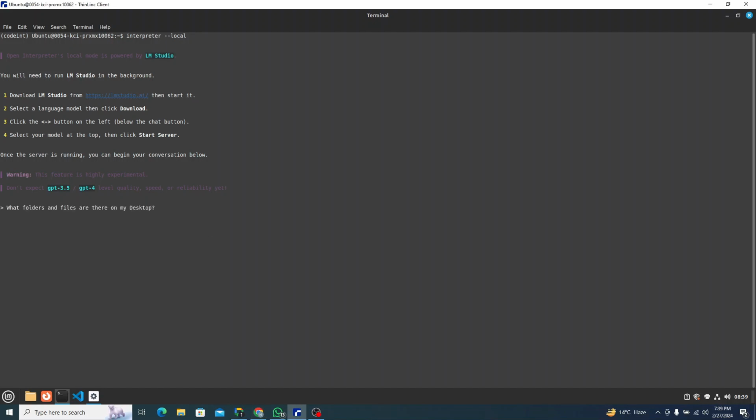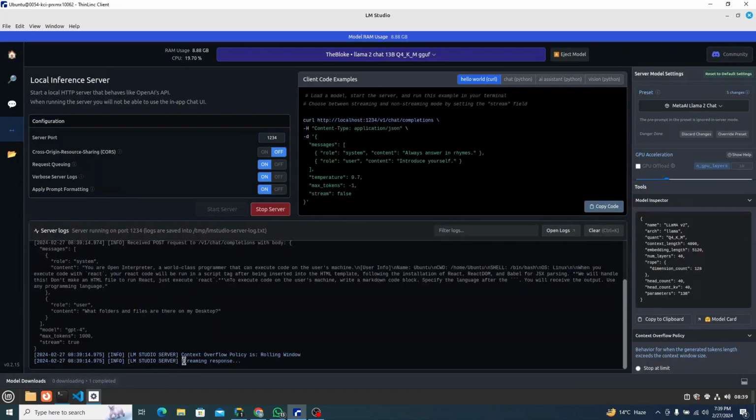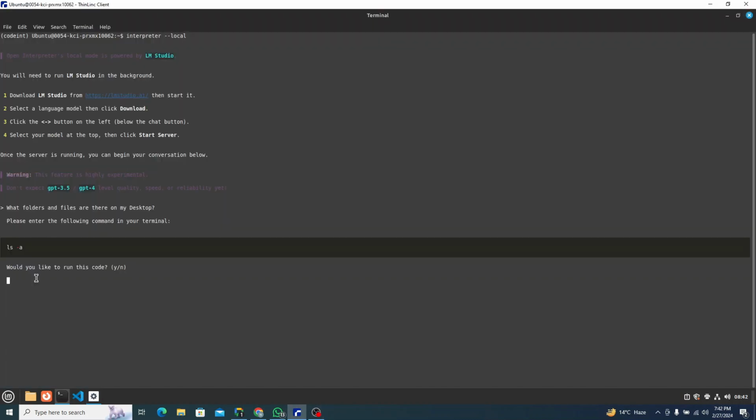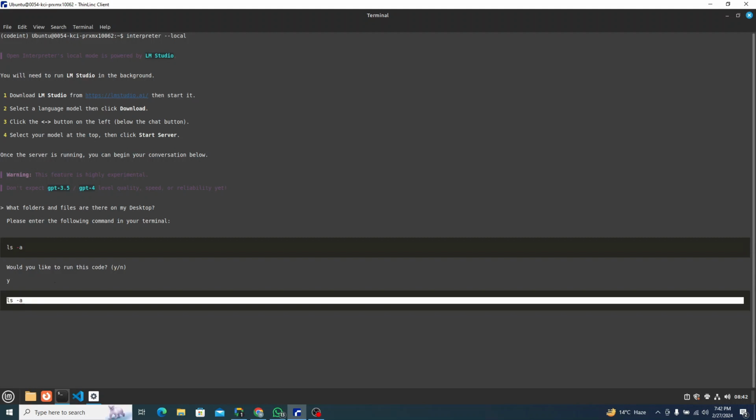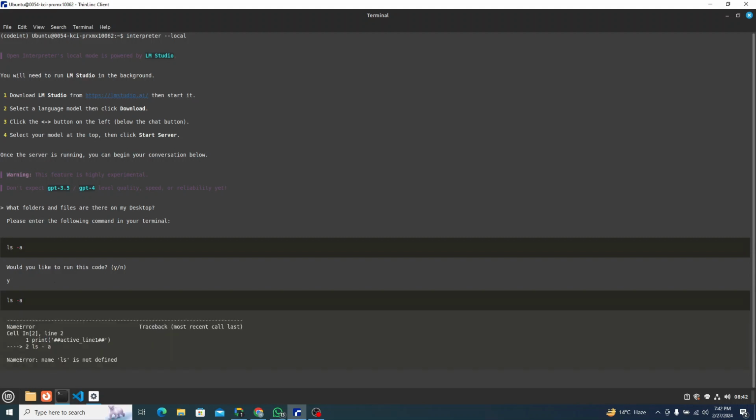Let me ask it a question. What folders and files are there on my desktop? Let's see. So you can see here that it's streaming the response. It might be slow, but it will actually fire up things in a while. Alright, so it just said I need to run this command. So you just need to write Y and hit enter. So it will run this command. So you can see that it ran into an error.